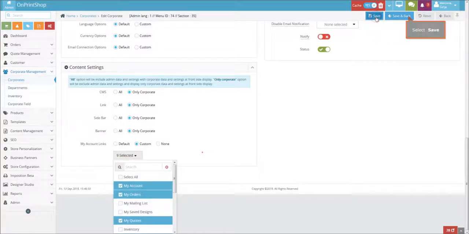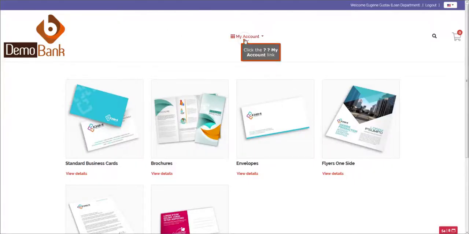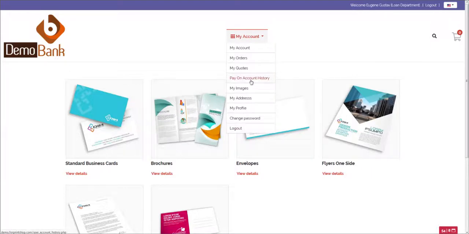Click on Save to save the changes. Refresh the page on the Corporate Front Store side. We will see only those links which we have checked from the admin.